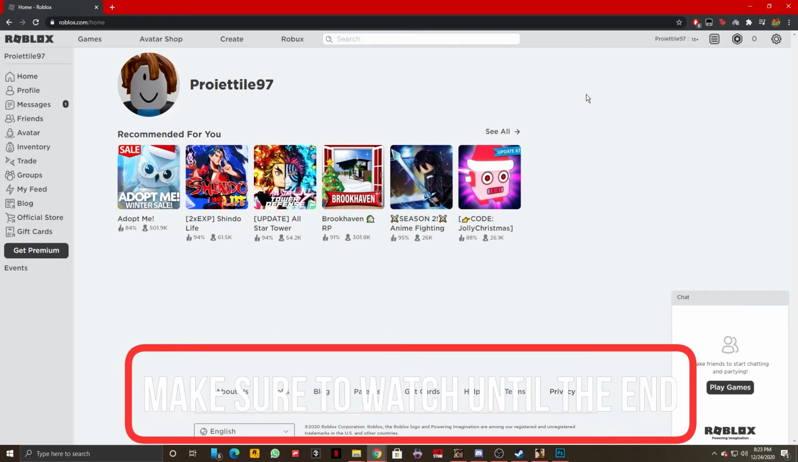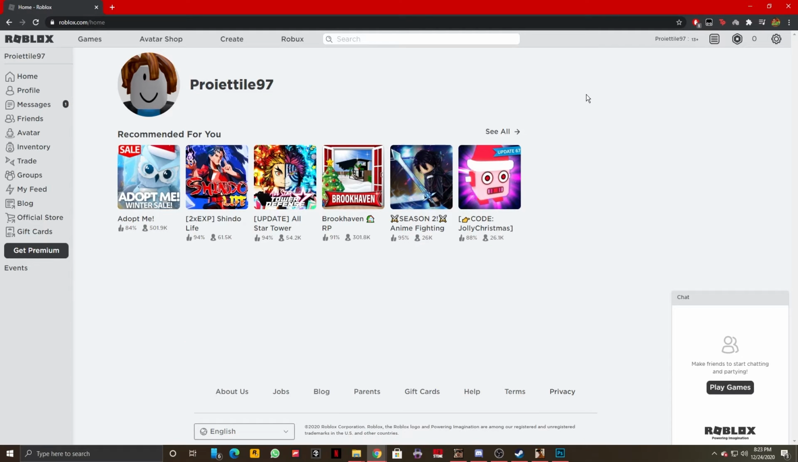Name. Really simple and really quick, so let's not waste any more time and get right into it. So the first thing that you need to do is just head over on your web browser and type in roblox.com. That should take you to the Roblox main website, which is this one that I'm on right here.